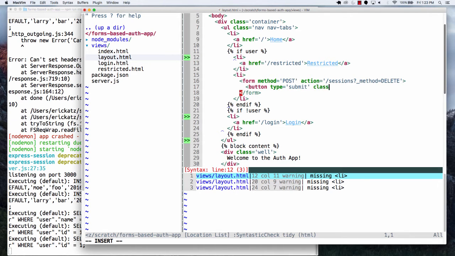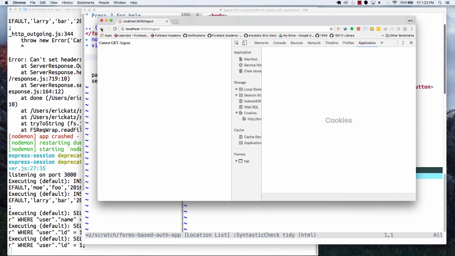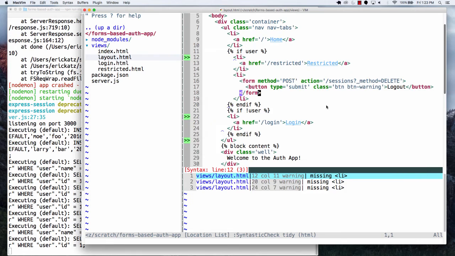Submit. Give this a class of btn warning, and we'll say logout. Now again, this route doesn't exist. We go back over here, and we go back to this page, and we click on logout. We'll find that we end up going back to login. Let's take a look at that.